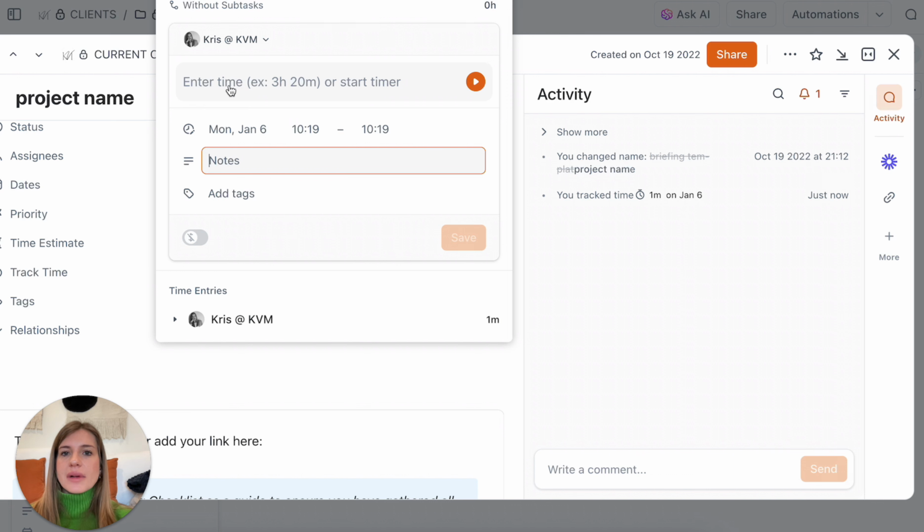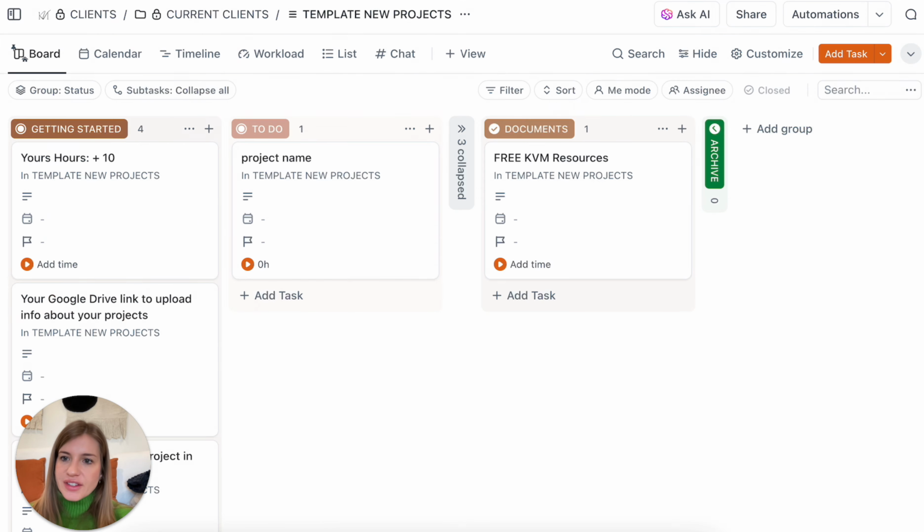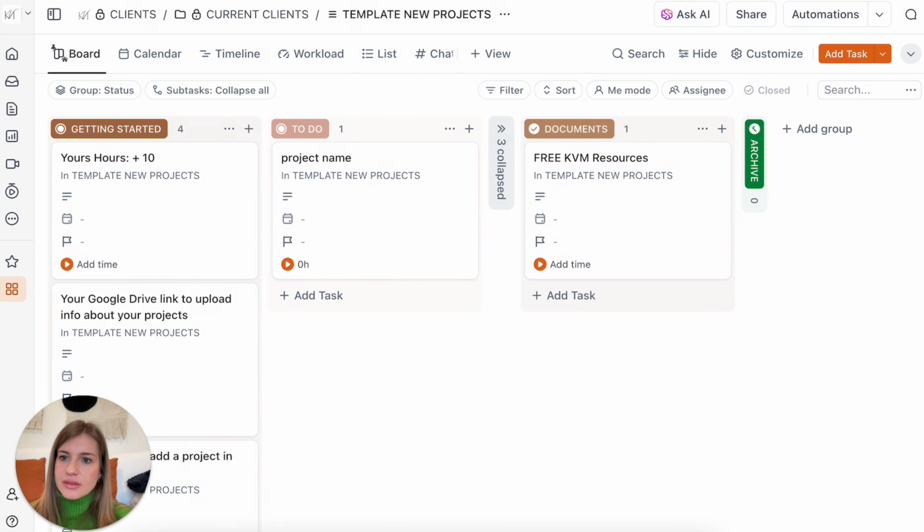You can add it here. You can enter the time, how much time you've spent, at what time, and it's going to show the name of the person who's worked on the task. Then what I've done is, so let me show you here.